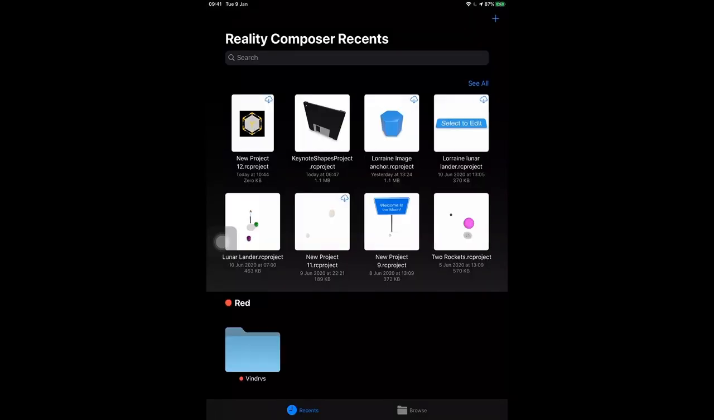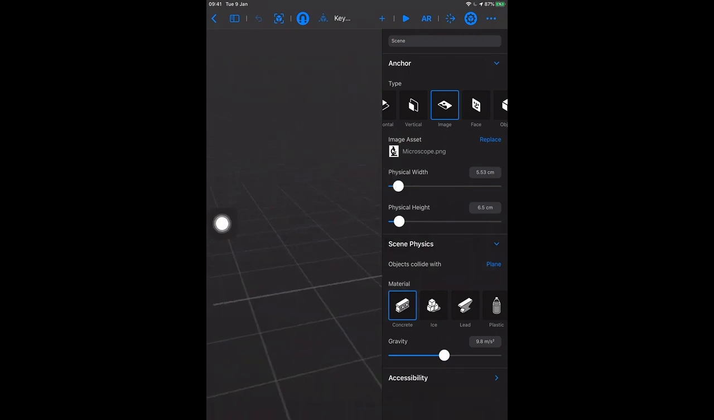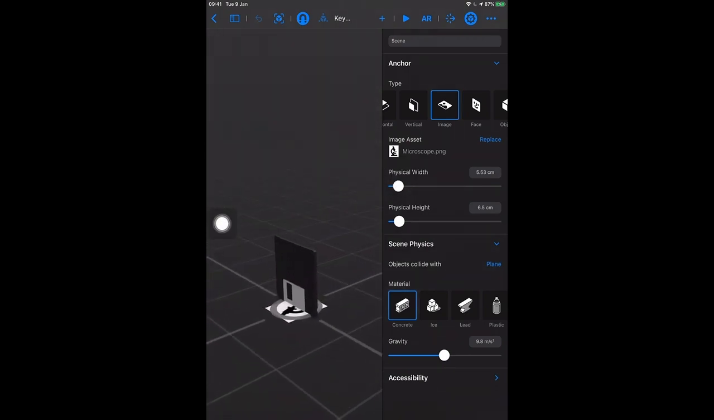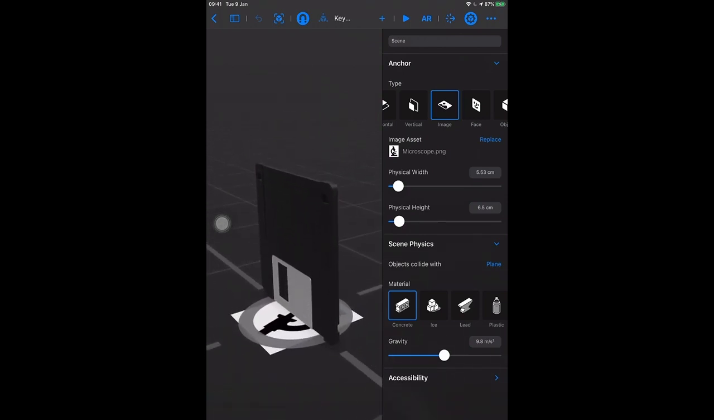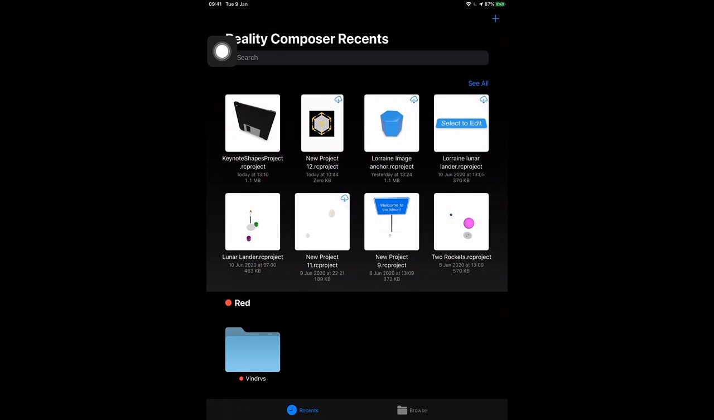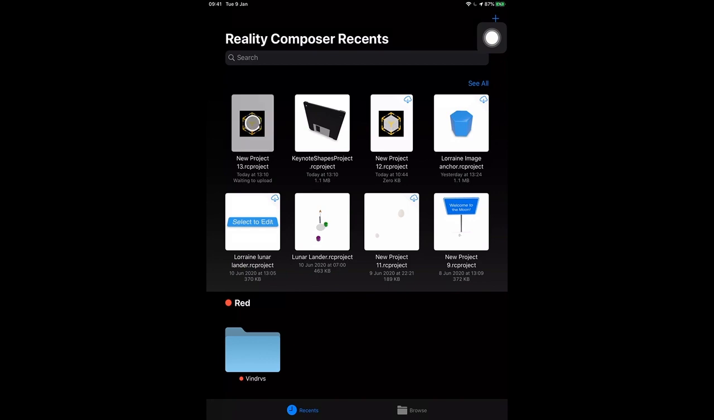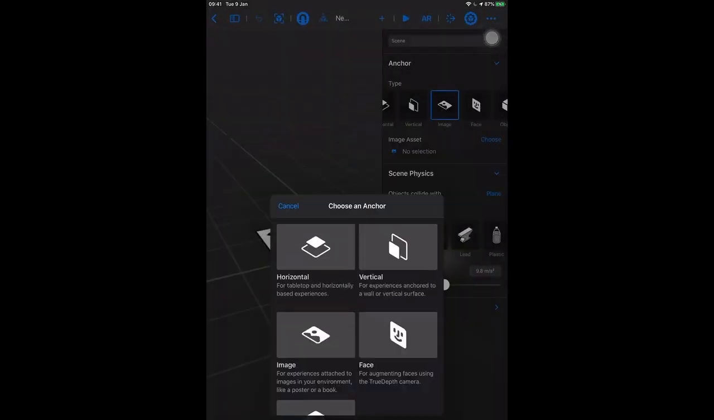So we're going to open up Reality Composer. We can see I've actually opened up a project. This was, remember, the floppy disk that we had for our science lab that was using the microscope image. So I'm going to hit the back button to start a new project. I'm going to hit the plus button. It's going to be an image anchor is what we want.